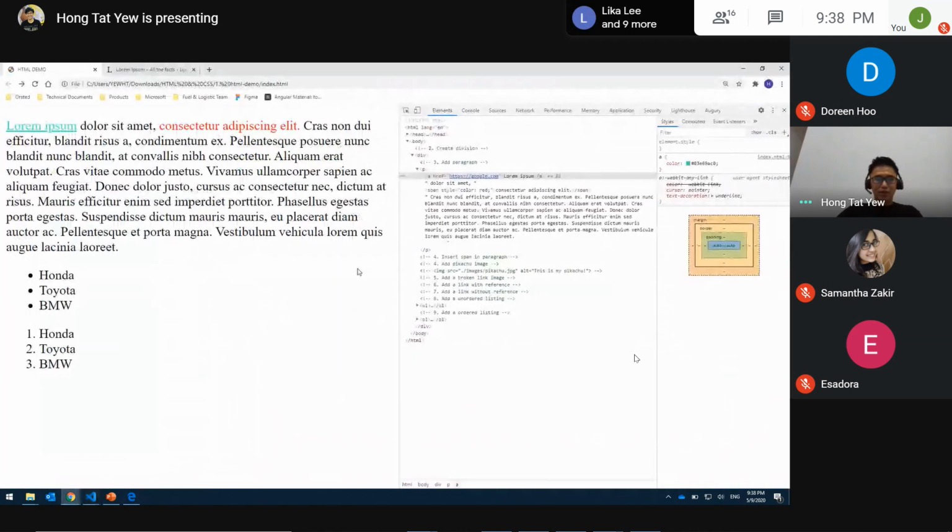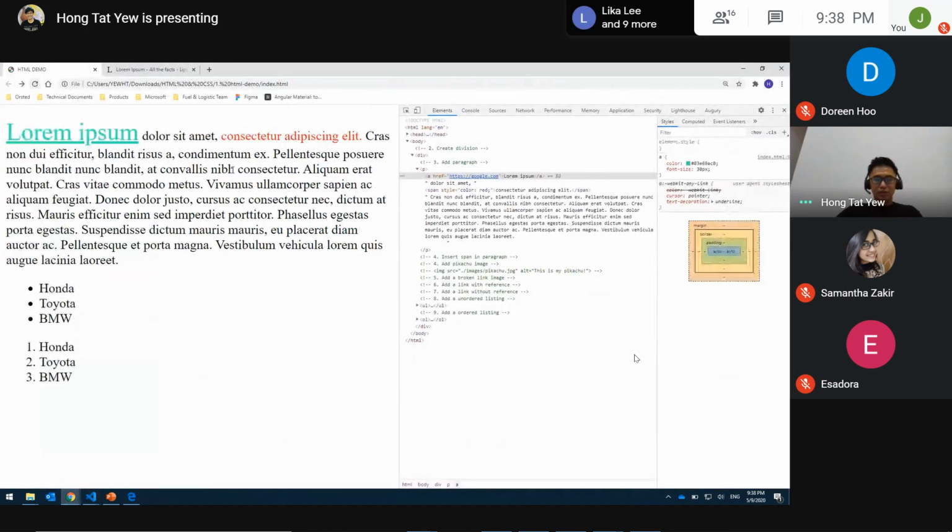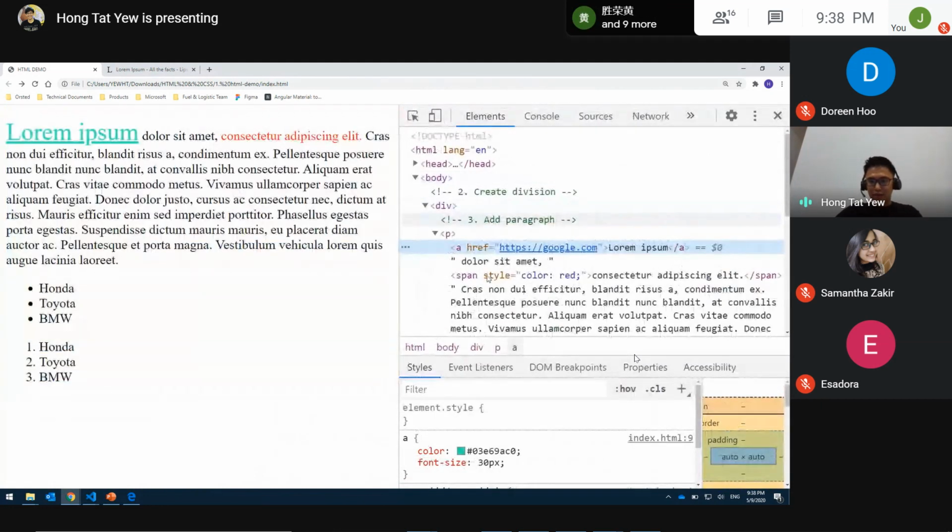Okay, so if you refresh, you see the lorem ipsum changed to a bigger font. So how can we inspect this? You click on the inspector, select the one you're going to inspect. You click, you come to the, sorry, I need to zoom out a bit. All right.